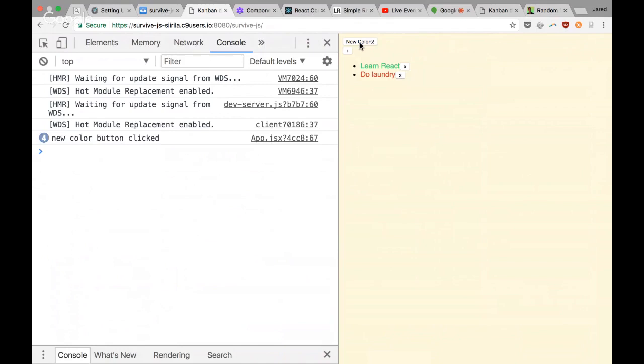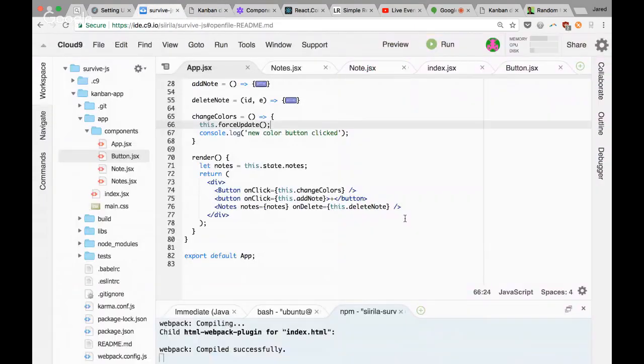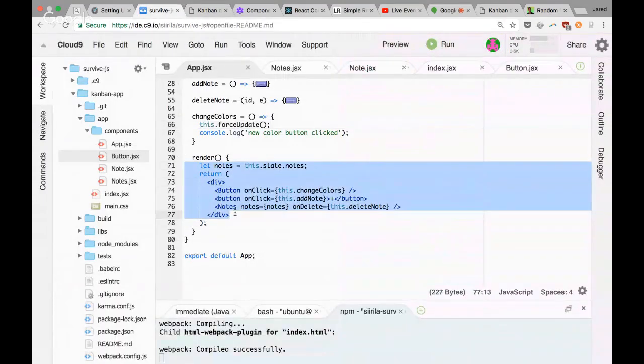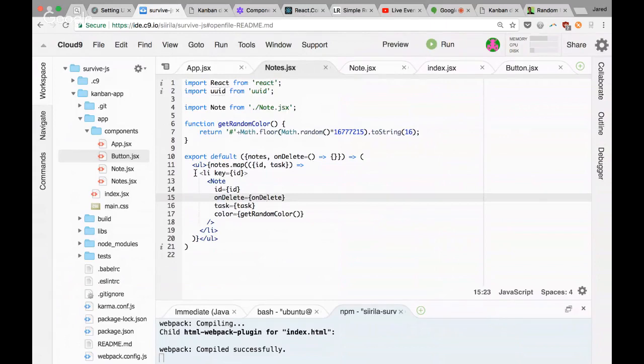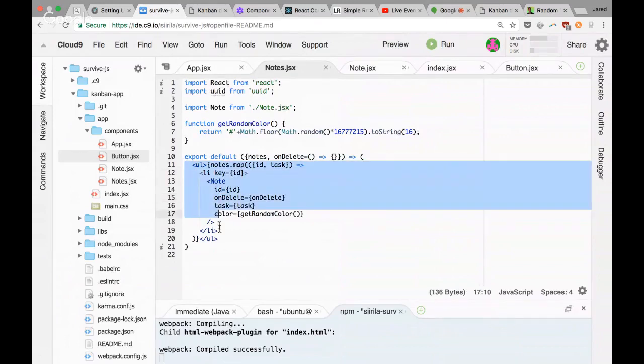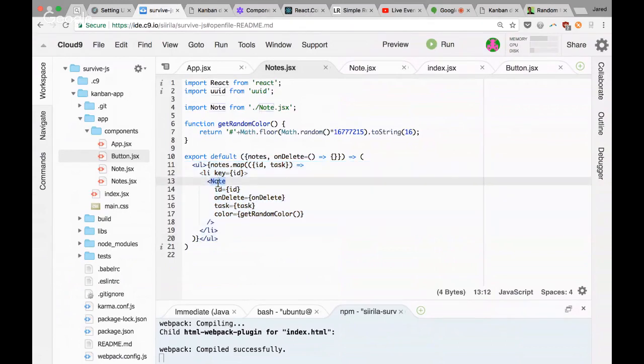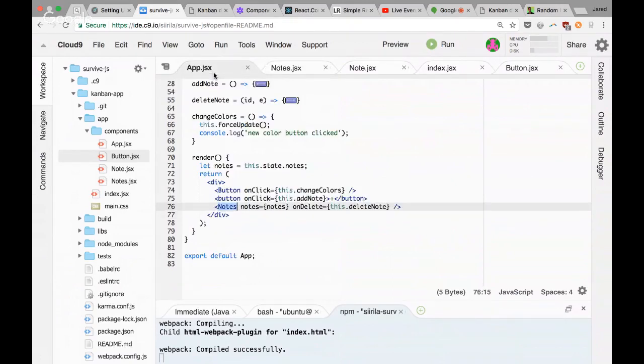People understand why that worked, essentially? When you say force update, it calls this render function again and re-renders. When this guy renders, that renders notes. And when notes renders, it renders this list of notes. And each time it renders a note, it gets a random color for the note. So we're sort of, I mean, it's a little cheaty, right?